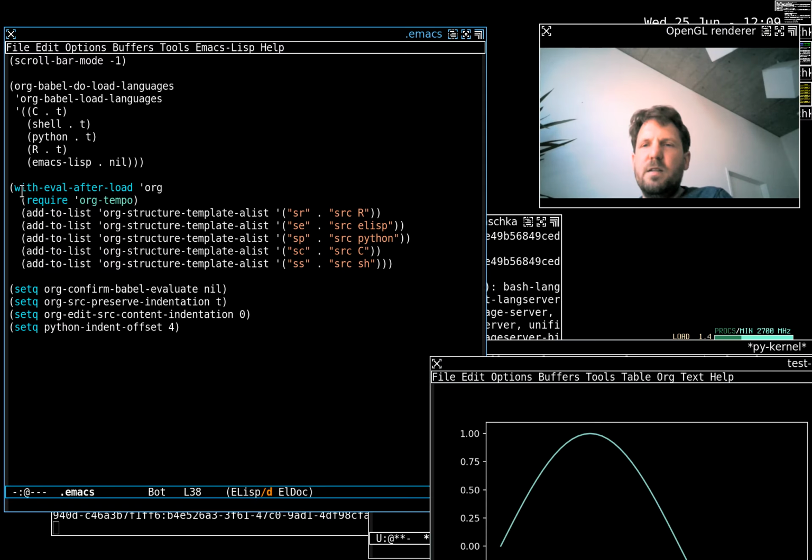So in order to do this, you have to add this here, evaluate after load. When org mode is loaded, you want to have something which is called org tempo. This is by default right now in Emacs, so it says require org tempo.